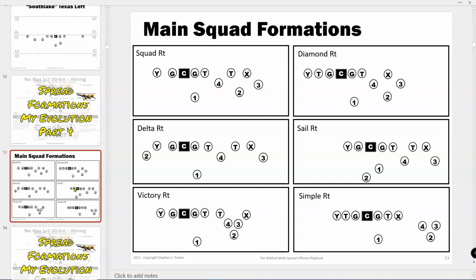And then there's a sail formation here, where it's similar to squad, but you've got 1 and 2 in the backfield. This is definitely more like a single wing and spread out, and you've got a big old hole where the 4-back is between the 2 tackles and the wing. Then there's a victory kind of bunch, which a lot of pros actually run, and then this simple thing that's a little closer. So you can see those, and they're all there for you to see on the video.